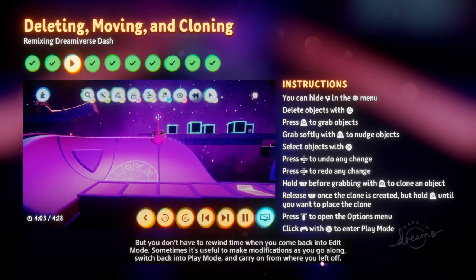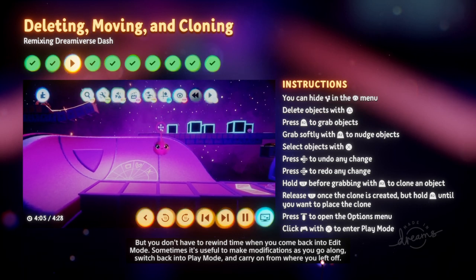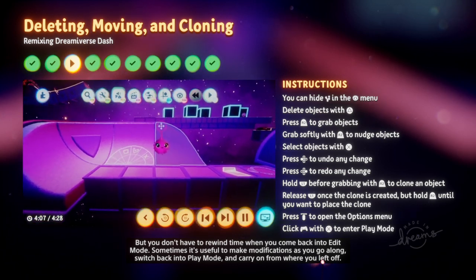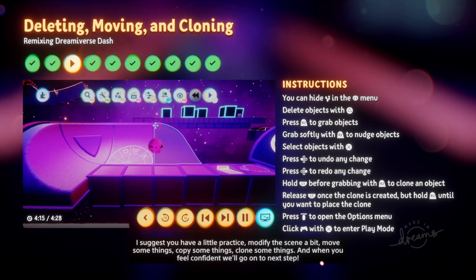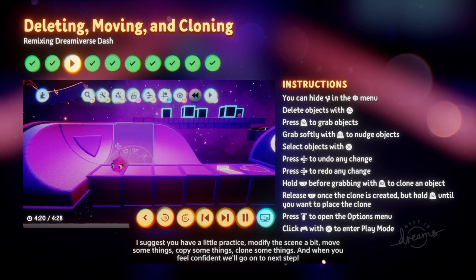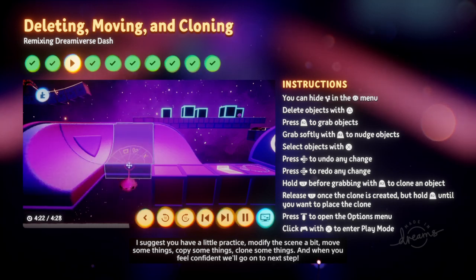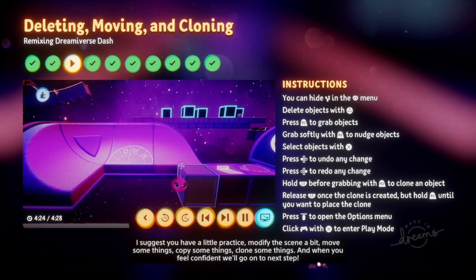But you don't have to rewind time when you come back into Edit Mode. Sometimes it's useful to make modifications as you go along, switch back into Play Mode and carry on from where you left off. I suggest you have a little practice. Modify the scene a bit, move some things, copy some things, clone some things. And when you feel confident, we'll go on to the next step.